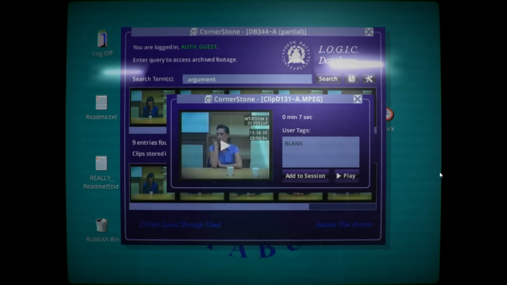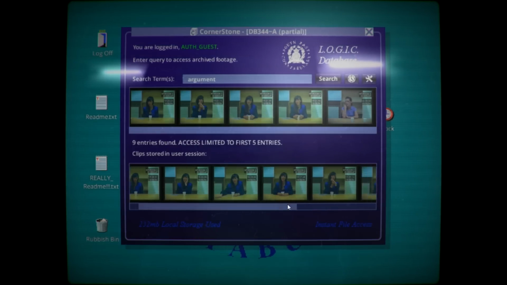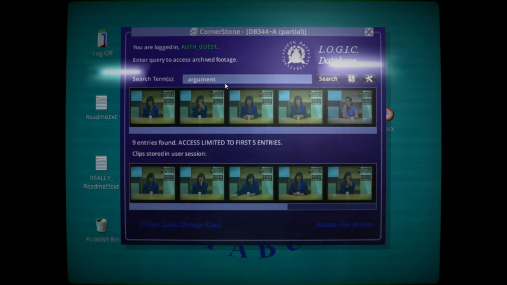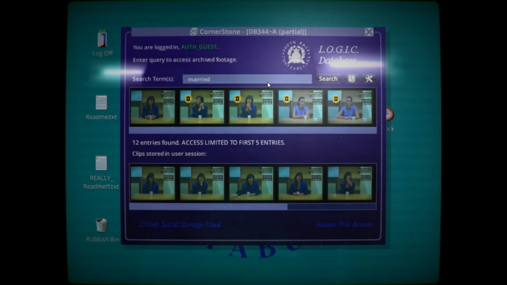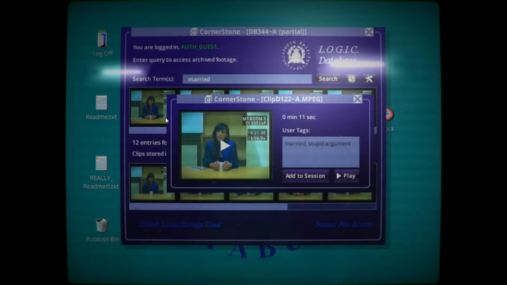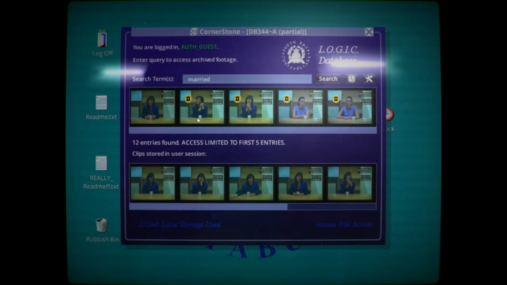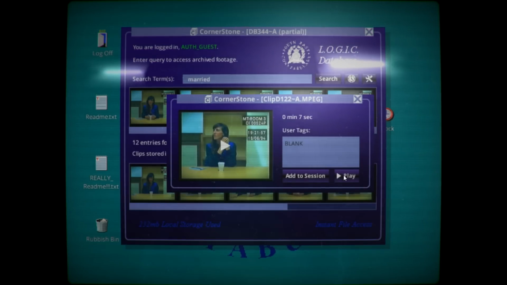Okay, so he left at 8. That would probably be 8 p.m., so I'll just put 8 p.m. there. And I'm going to add that to our session too, because that's a new thing that we learned. So I'm going to type in married because I want to know more about that. So there's 12 entries found for that one, but of course we only get to see the first 5. Okay, let's play this one.